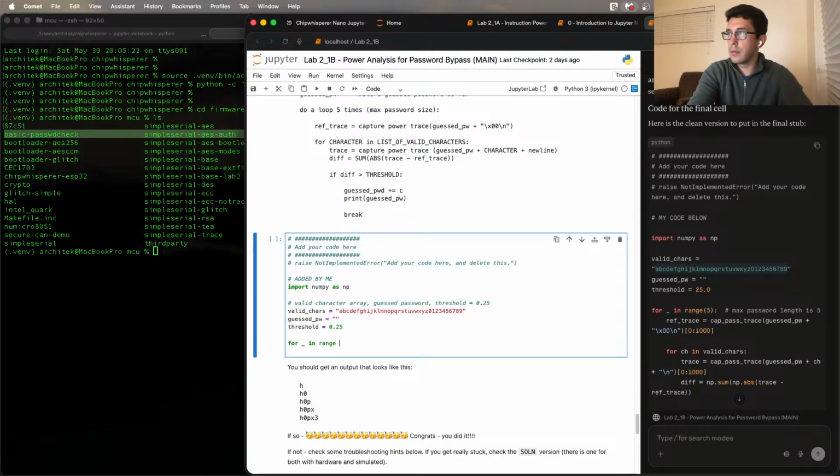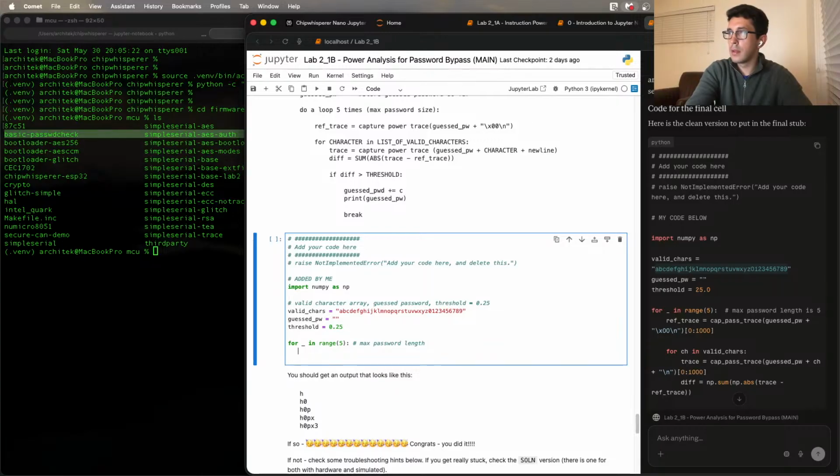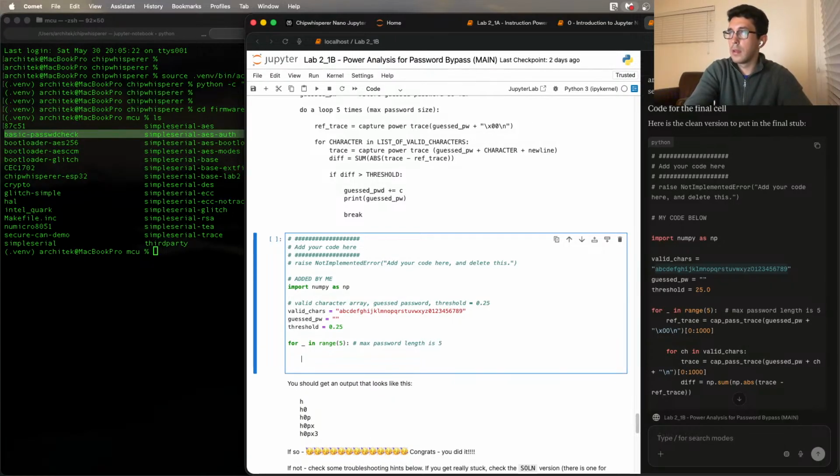For character in a range of 5, which is the max word length, we're going to set the reference trace equal to a call to our capture password trace function with our valid guessed password plus our known non-correct character, which is the null byte, and we'll take 1,000 samples from 0.